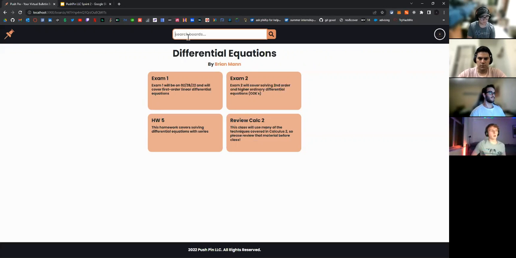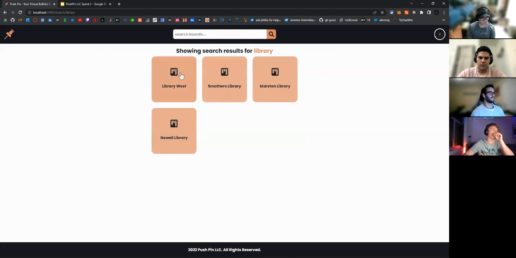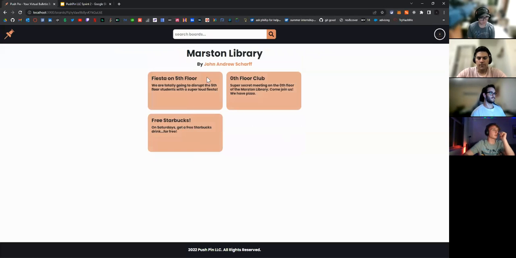You can also search by board name. Let's say I'm a student and I'm curious what's going on at certain libraries. I can search the word library, and it will give me all the boards that have names containing library. Let's say I want to go to Marston Library today. Let's see what's going on. They have some events listed here, maybe some clubs meeting here. I can go back. Maybe I want to go to Newell. Oh, look, they're hiring here, 24/7. They're adding tables, I guess.